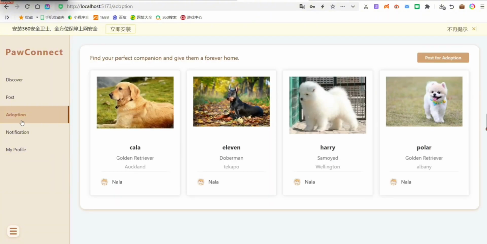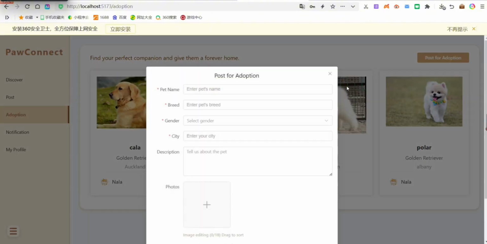Finally, let's look at the Adoption Center. This feature connects people who want to adopt pets with those who are looking for a new home for their pets. Users can browse a list of pets available for adoption. They can also publish adoption posts, filling out details like the pet's name, breed, age, gender, and health status, helping other adopters get a clear picture of the pet.